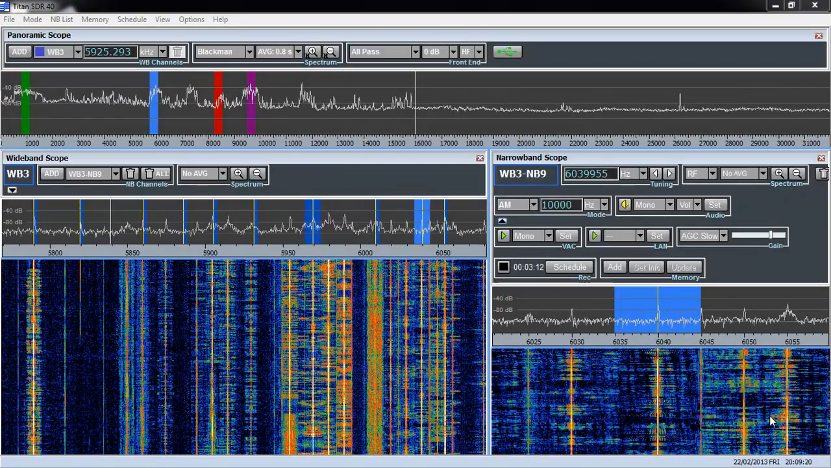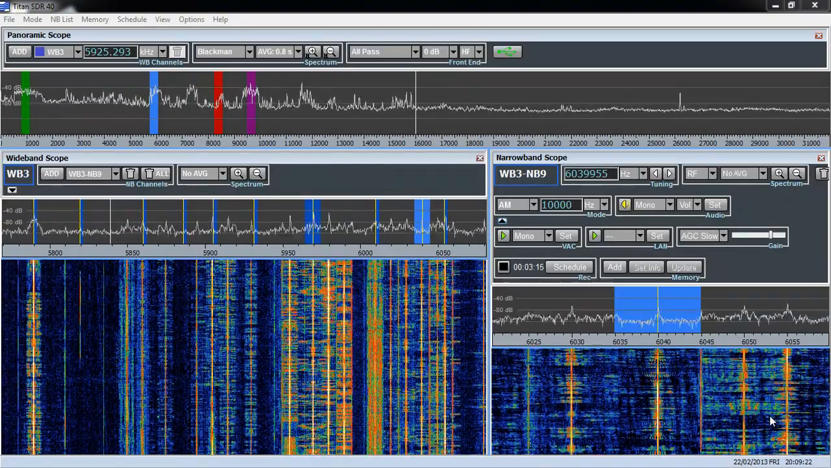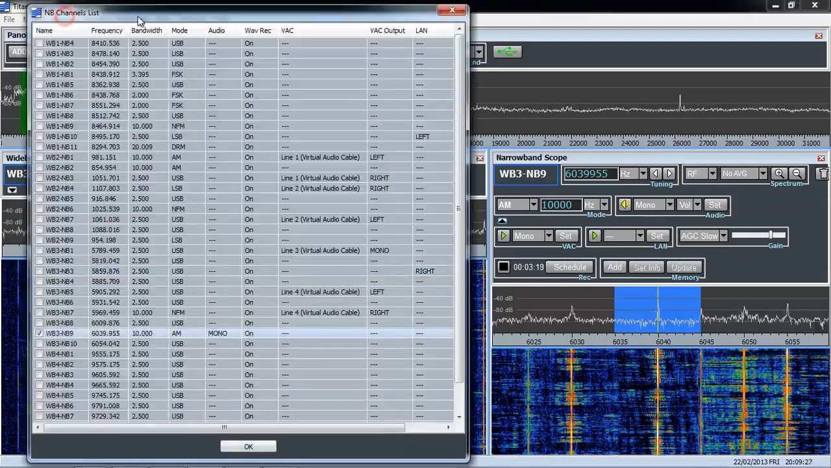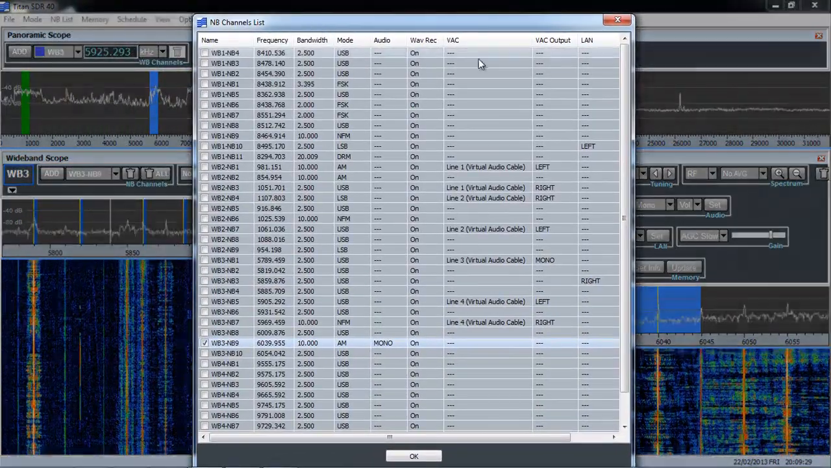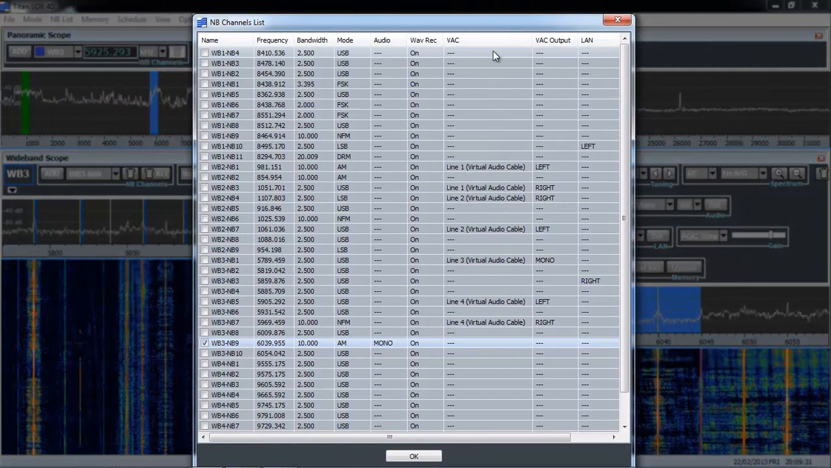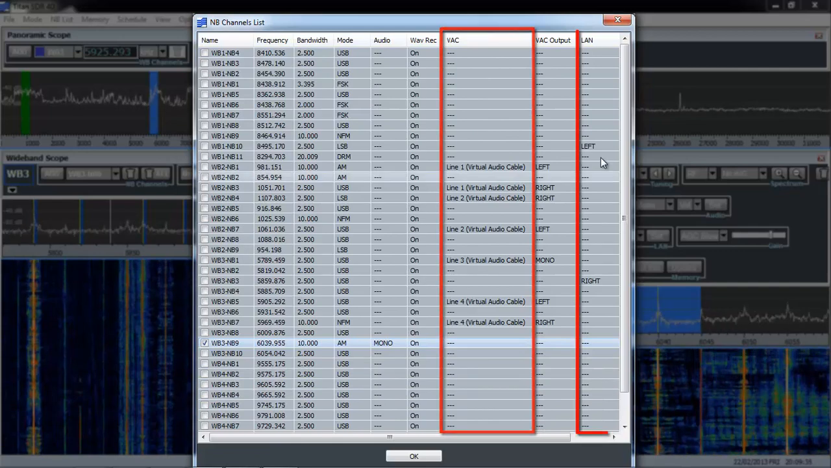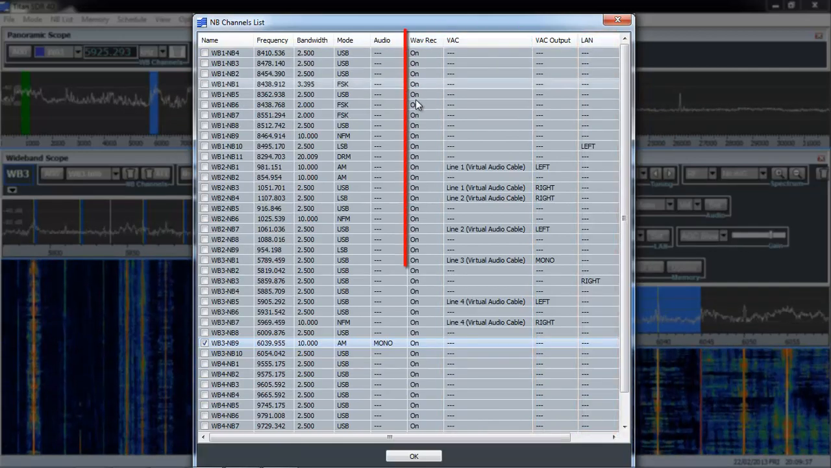We have allocated 4 wideband channels and 40 narrowband channels. Allocated narrowband channels are reported in the narrowband list. As you can see, some are being streamed to external decoders by virtual audio cable or LAN, and all are being recorded to WAV files.